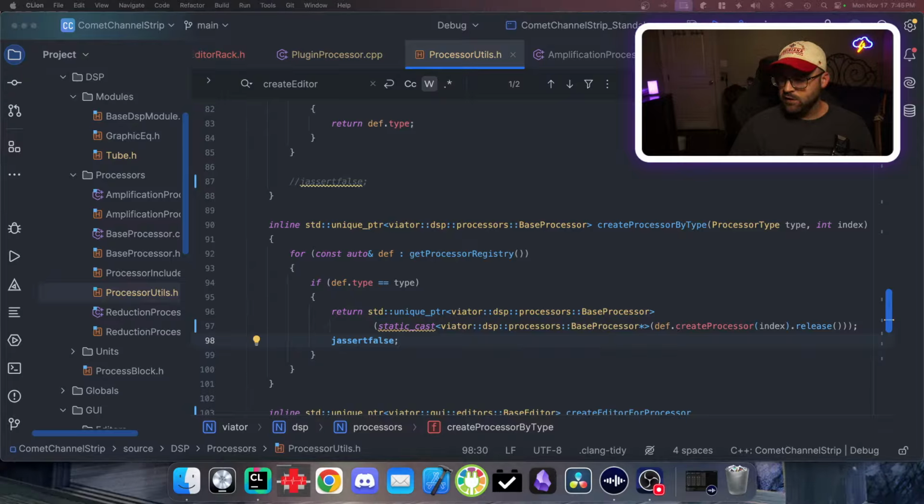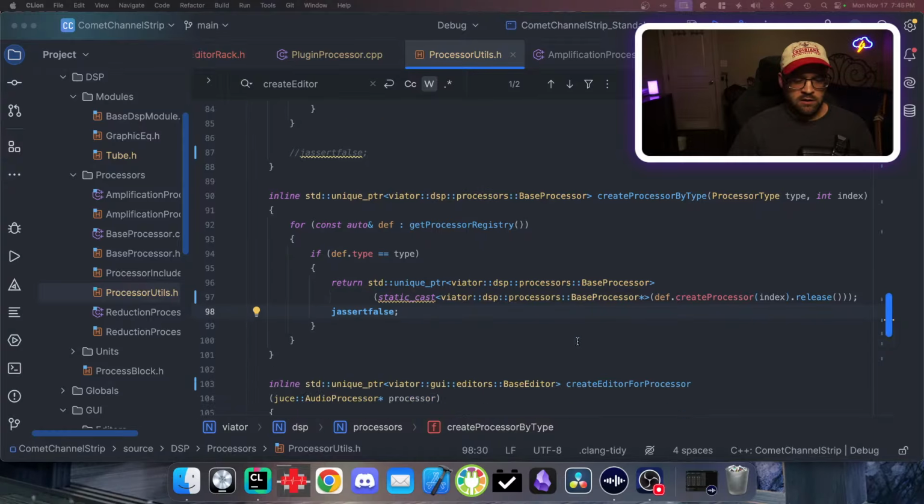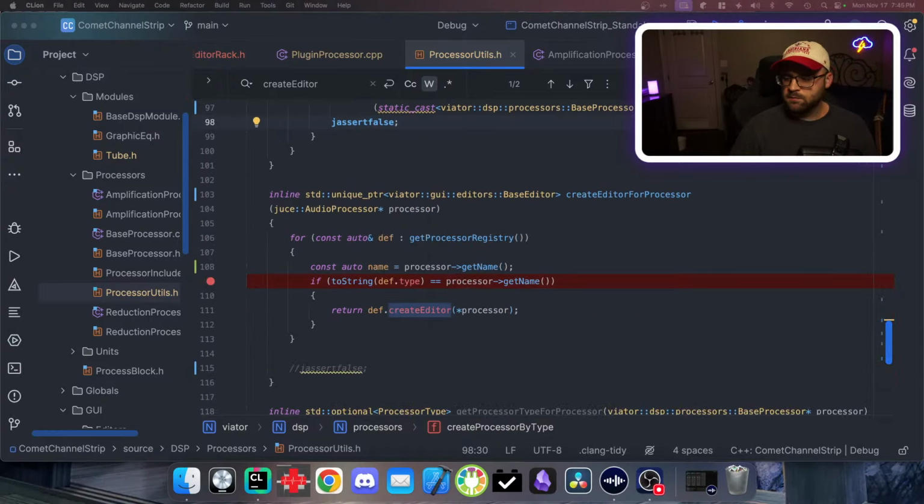And then def create processor index release. And then create editor for processor. We loop through the registry. We say if toString def type is equal to get name, return def.create editor for that processor. Okay, that should be fine.